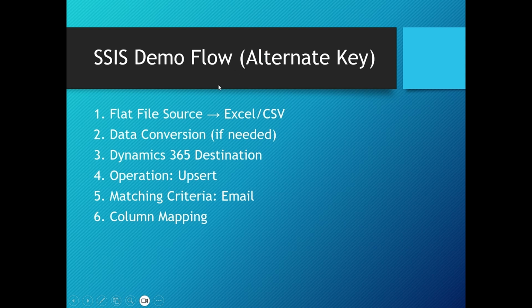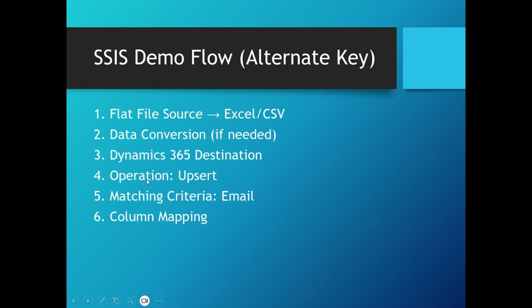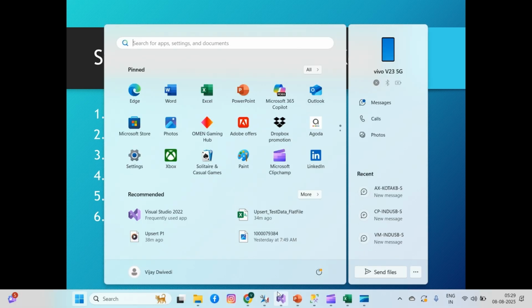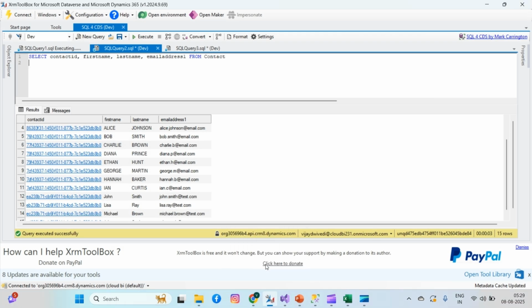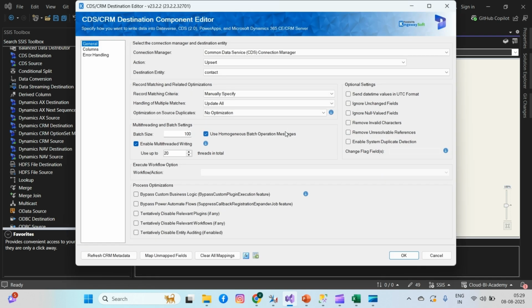In this demo, we have selected a flat file source where our Excel data is, and here the destination is also there. We have selected the upsert operation, with matching criteria on the email column mapping. So simple. What settings have we applied here? One second, I will show you. This is our Visual Studio, and this is our flat file source. Talking about both approaches, I will show you the first approach.